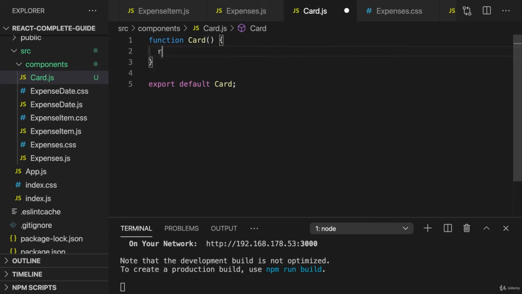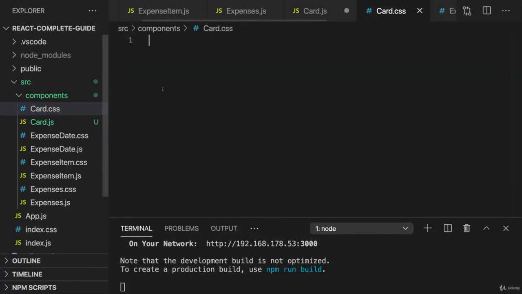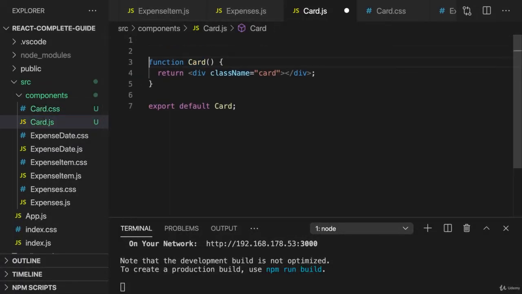So let's create it as such. But such a card component could now do one main thing. It could return a div or any other kind of container HTML element with a class name of, let's say, card. And then we could add a card CSS file and import that into that card component. So import card.css.